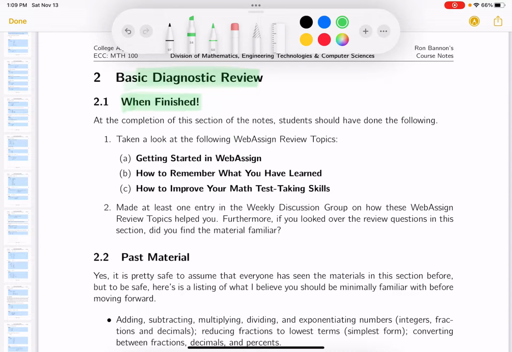There are some preliminary WebAssigns that you might want to look at: getting started with WebAssign, how to remember what you learned, and how to improve your math test-taking skills.